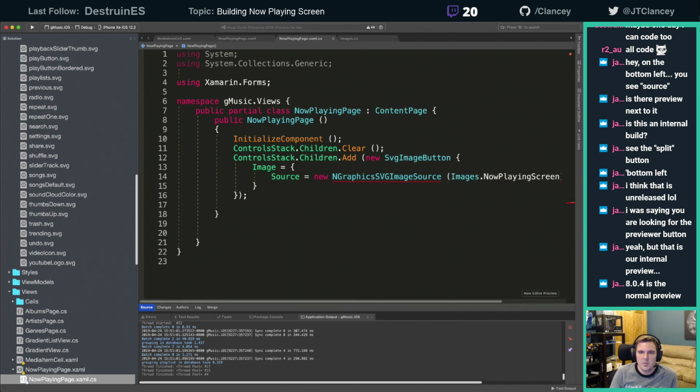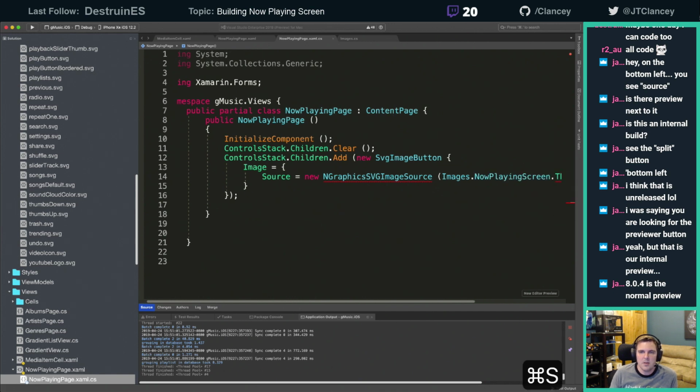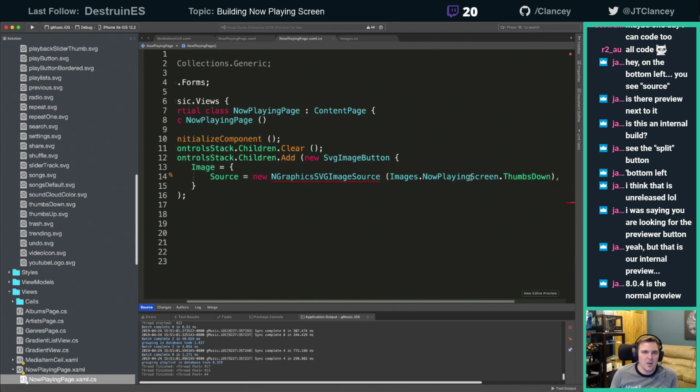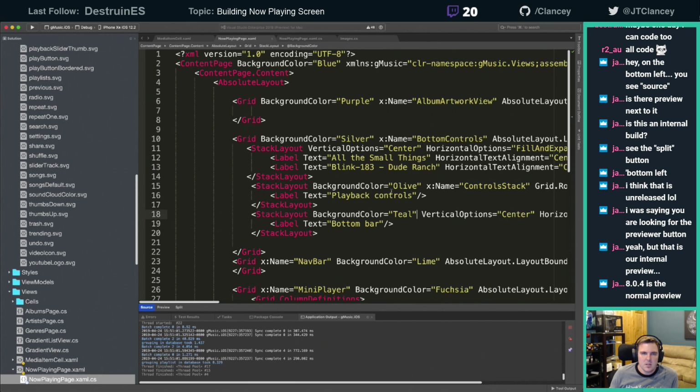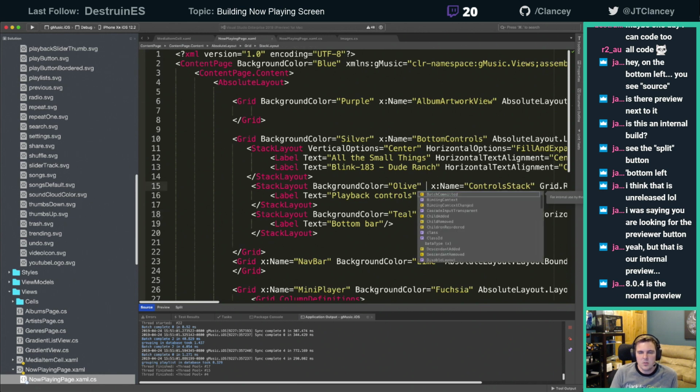Images dot now playing screen dot thumbs down. And it even namespaces them doing it that way. Oh, now I don't even have to do the new. I just say you equal this. All right. We also want to make sure that we tell this thing to center its controls.